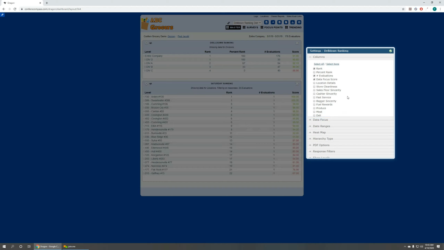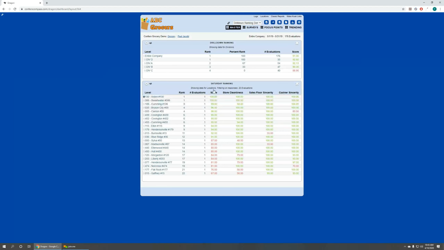Or you may want to see additional sectional scores along with the score that's being ranked. In this case, I'll go through and add store cleanliness, sales floor sincerity, and cashier sincerity. Now the list is still ranked on overall score, but having these additional columns, now the user can easily see possibly what individual section was driving where their score went. For instance here, for Canton number 55, it was the cashier sincerity. However, for store Burnsville number 13, it was the sales floor sincerity that was bringing their score down.